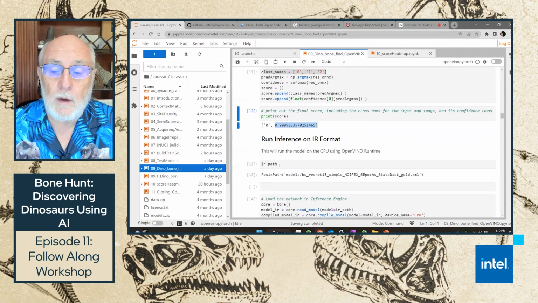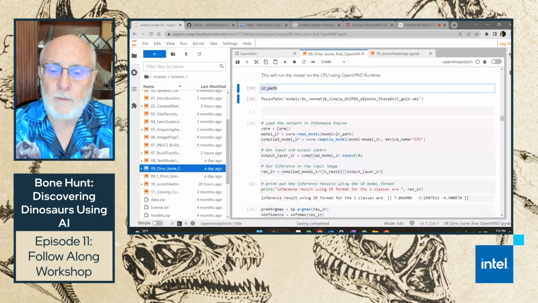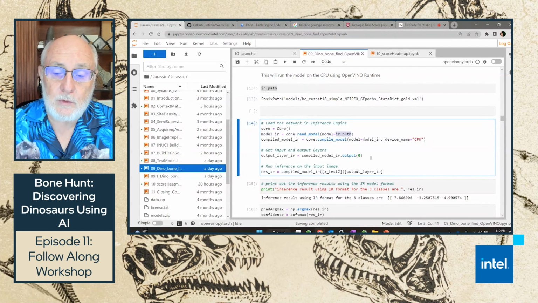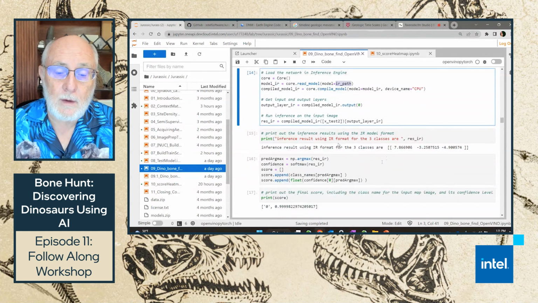And so now we can run the same thing with IR. So instead of using the ONNX, we can use IR. We give it the same model. We're going to do the same thing. We're going to read it. We're going to compile it. But this time we're saying that we want the IR path. So really it's the same as what I showed you before, but now we're going to be computing for IR rather than the ONNX.